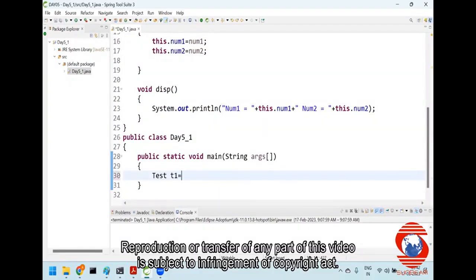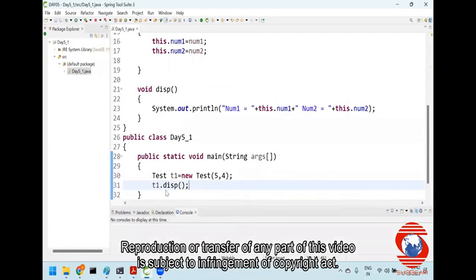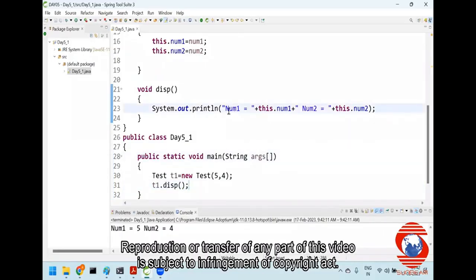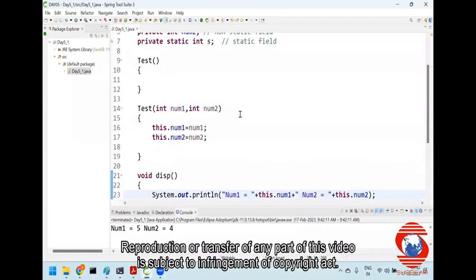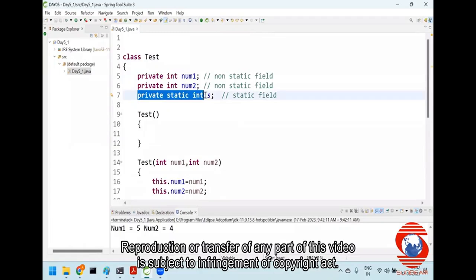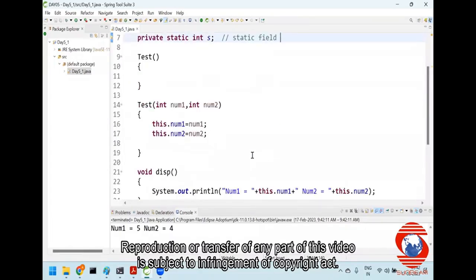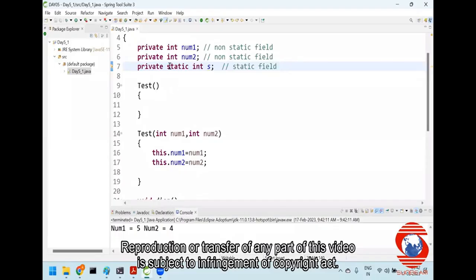I'll say test t1 is equal to new test. I'm passing 5, 4, t1 dot display. When you execute this code, I'm getting the num1 value and I'm getting the num2 value. This is the same as we have seen many times. Correct? Now, if I'm saying static variable is just declared, can you see in this scenario, I have not initialized static inside the constructor. Do you agree?